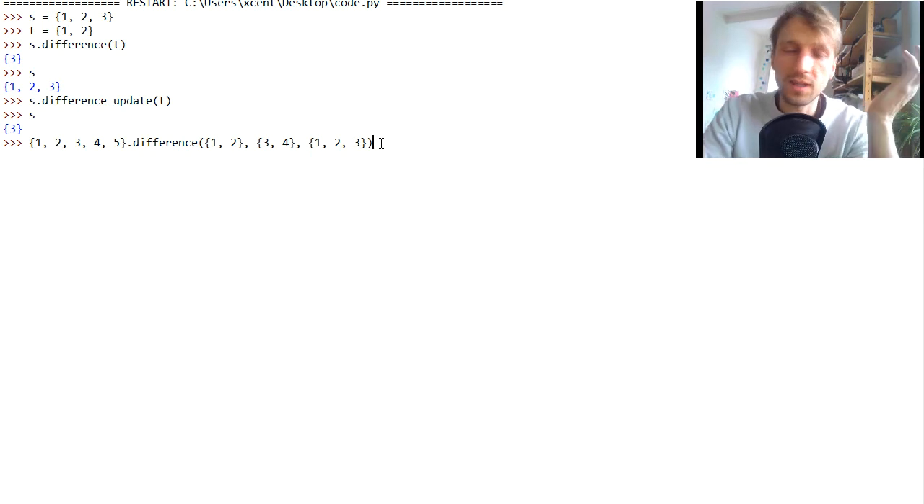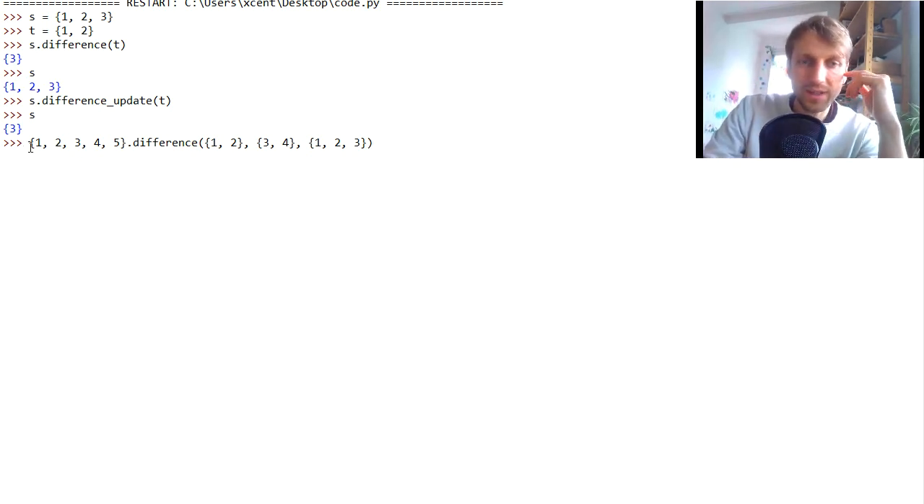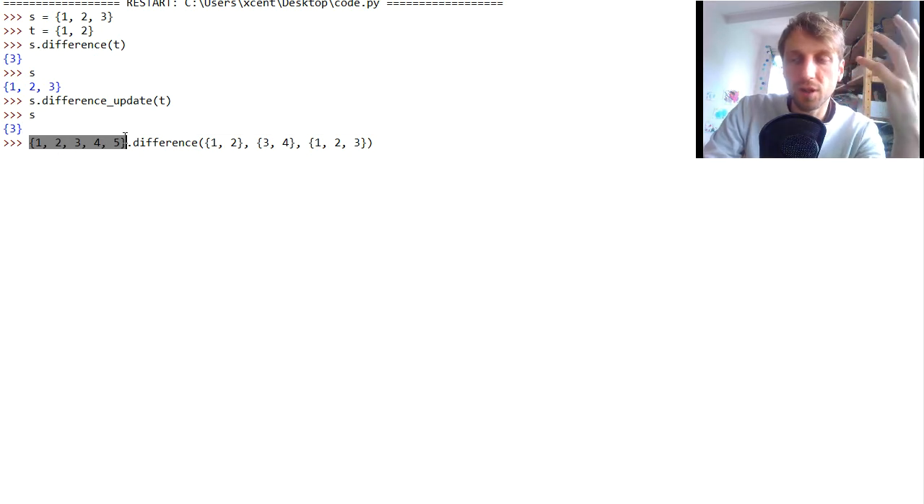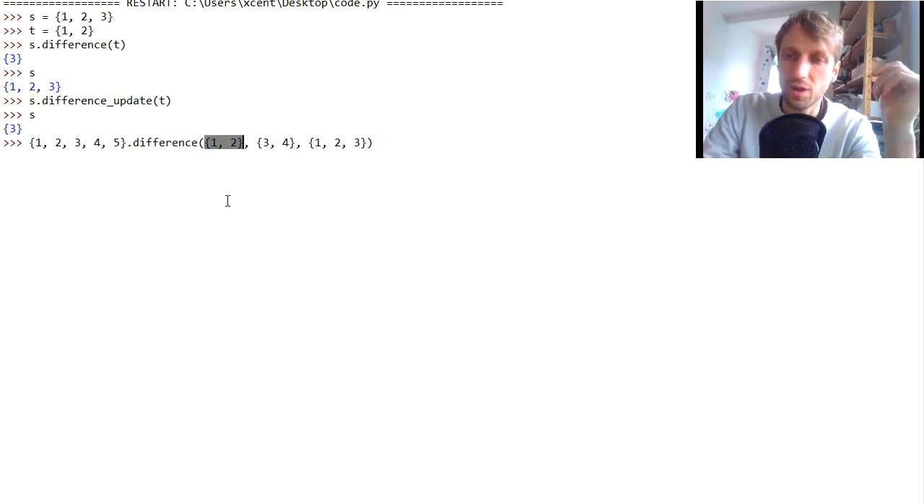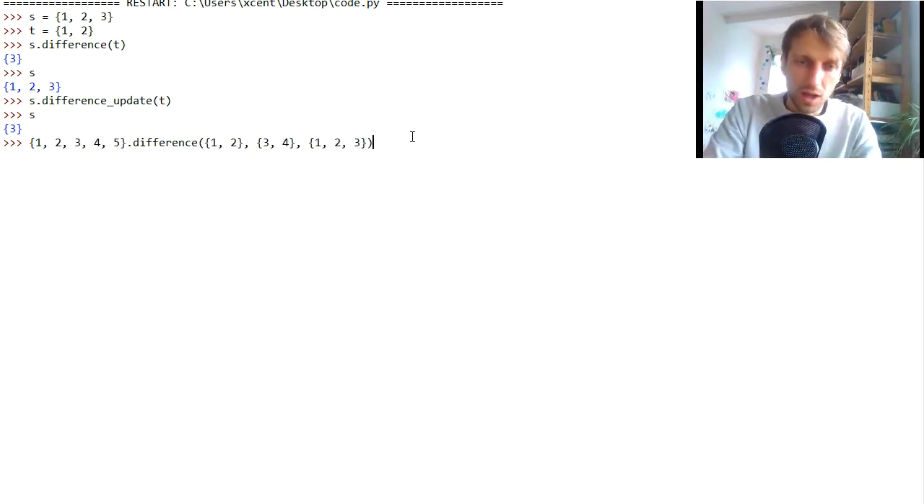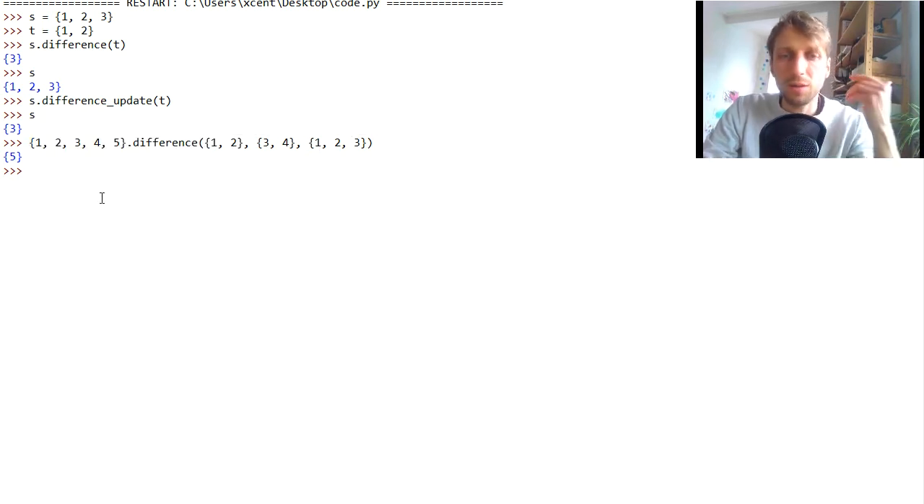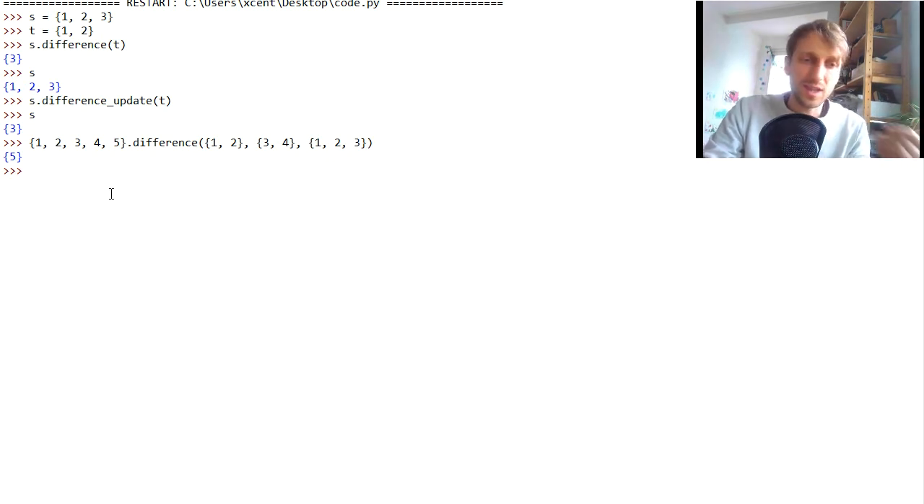Now what is the result of this method call? You can pause the video and think about it. What would you expect to happen now? Basically it would create a new set with all the elements from the original set first of all, and then it would remove all the elements in those sets you pass, right? So it would remove elements 1, 2, 3, 4, and then it would try to remove 1, 2, 3, but it would see that 1, 2, 3 is already removed, so there's no point in removing it again. So the result is the set 5. It's the only element that was not part of any set argument. So you can pass an arbitrary number of arguments into the set difference method.